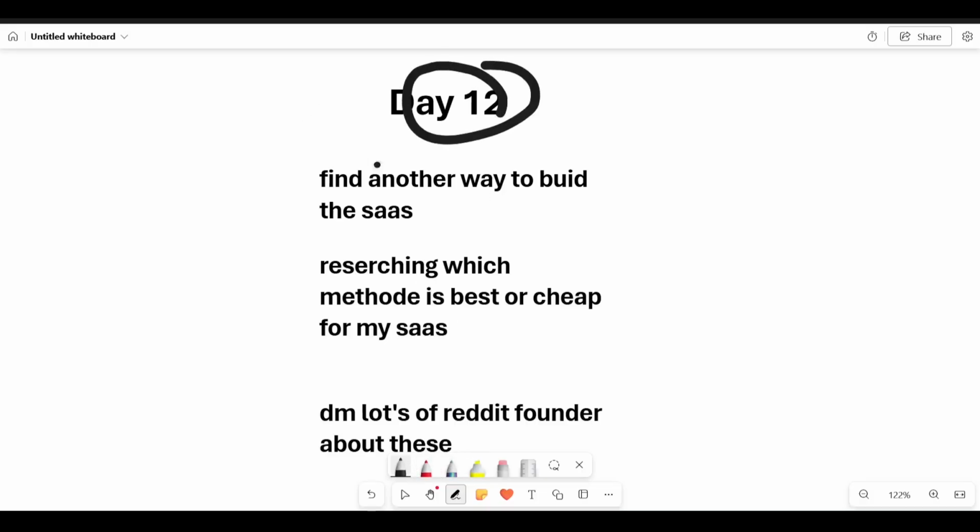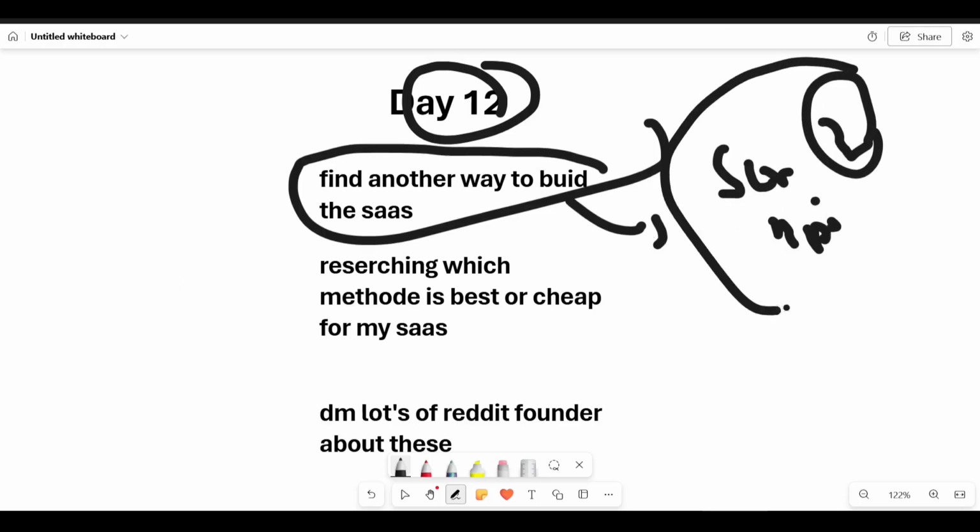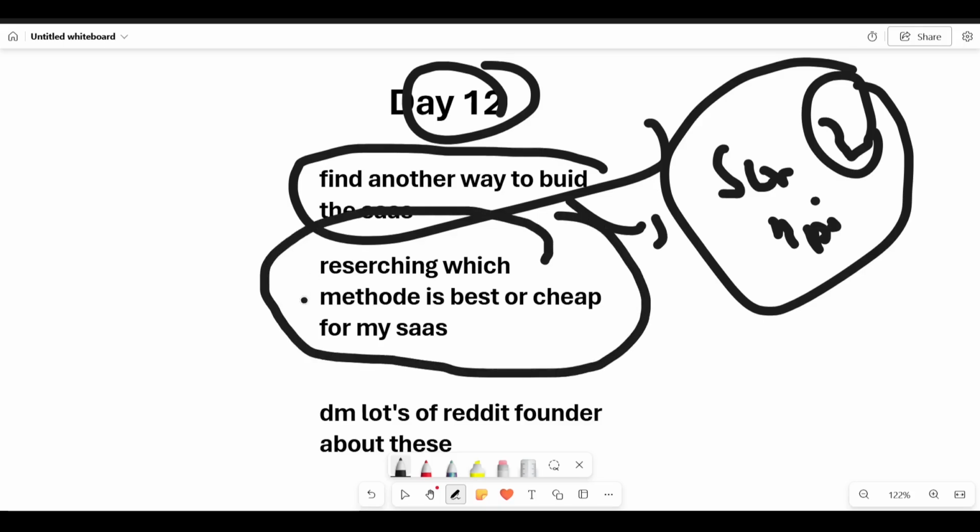Day 12 ended. So what we do is find another way to build a SaaS, that is, scraper, API, and two to four methods, where we research which method is best or cheapest.